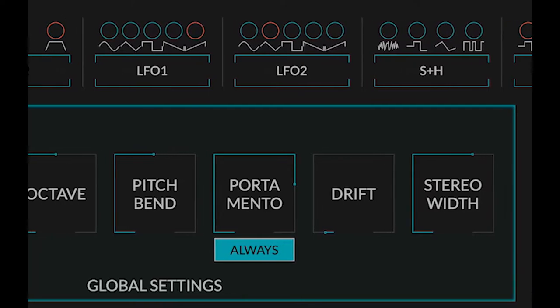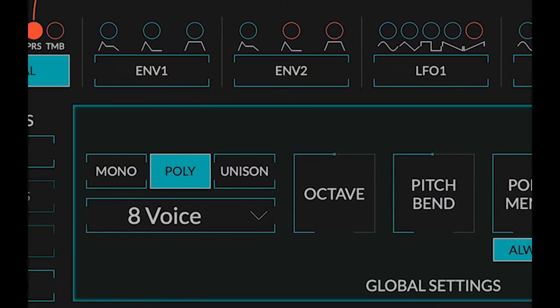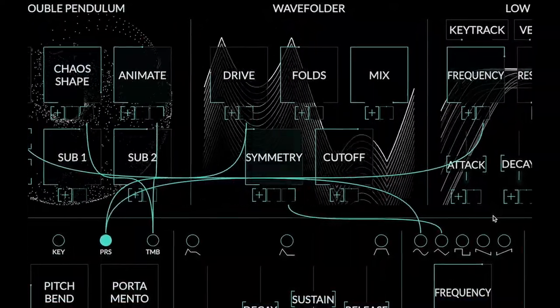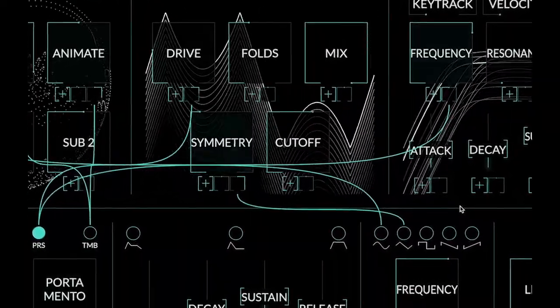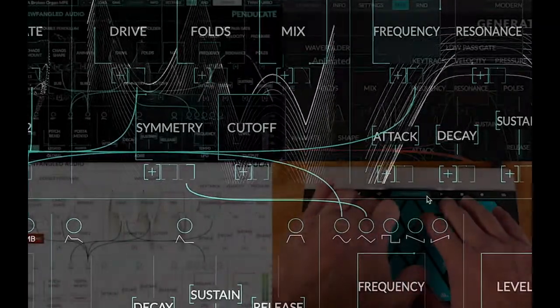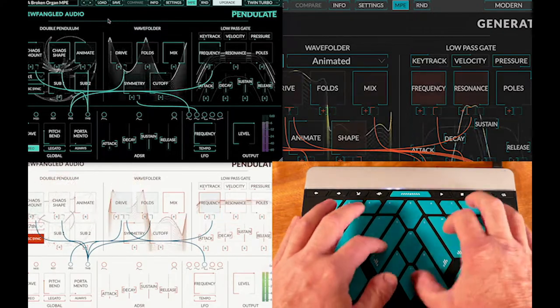Generate, which is the paid version, has polyphonic capabilities, and it also has a lot more modulators. But Pendulate gives you a lot of rich textures that you can get even out of a monophonic source. And of course, you can gang these up and create your own sort of polyphonic version of it. They both look really amazing, and so we'll also take a look at some of that.